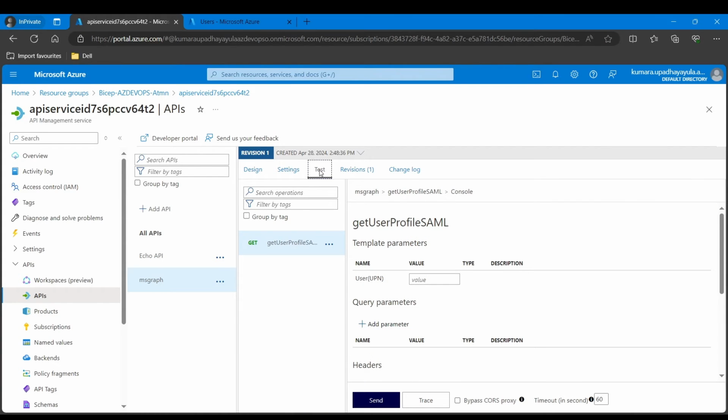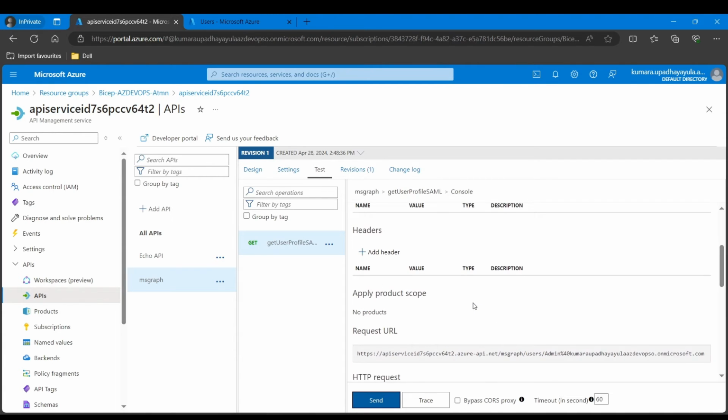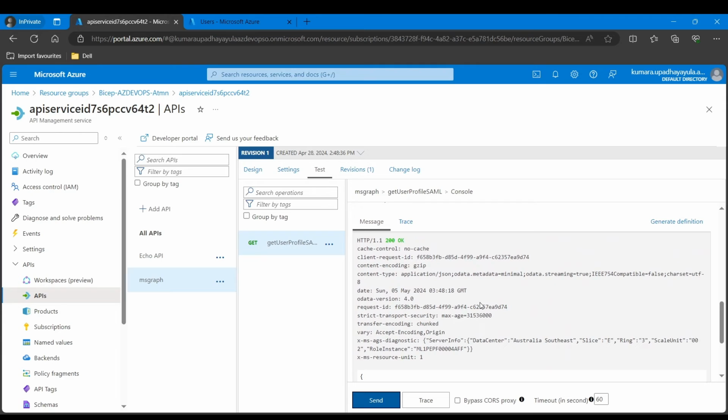Now let's test the API that we just created. Let's go over to test, pop in our query user UPN over here, and then hit send on the request. And as we can see, we got a 200. That means that we got a successful request.